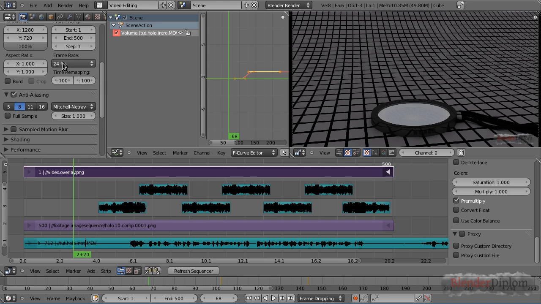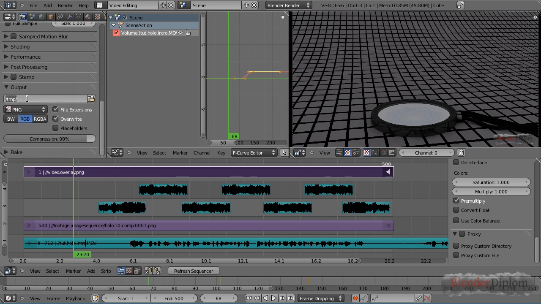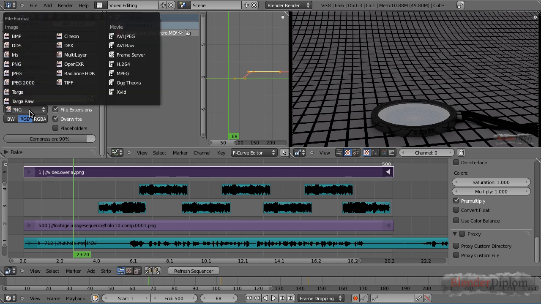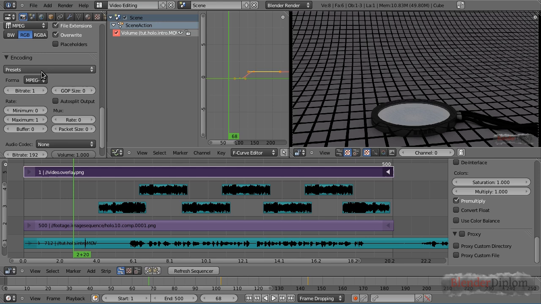So let's select the frame rate. The 24 frames is already correct. And on the output, very good tip, hit // and this will mean it's outputting directly where your blend file is located. Then let's give it a name. And under type, let's not select file format, not select an image format, but movie format. And the best one you can choose is MPEG, I think, because this gives you most of the options.